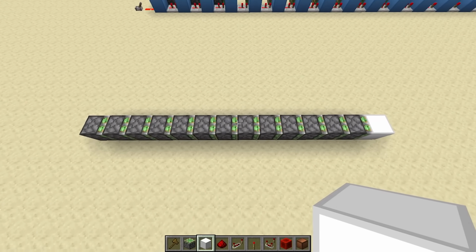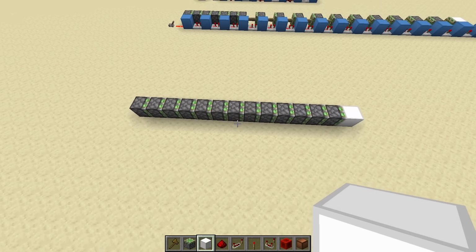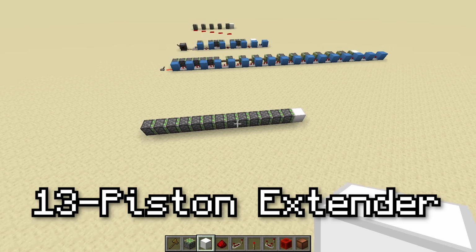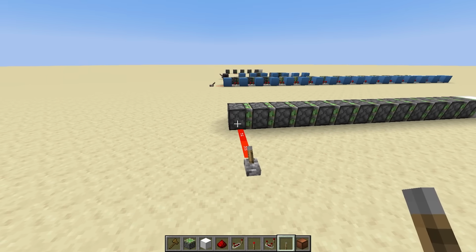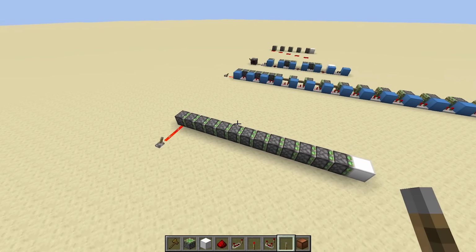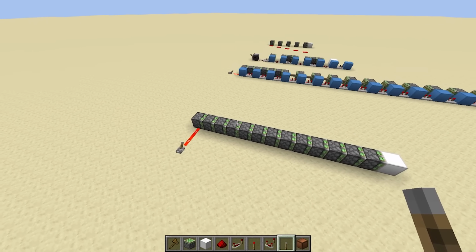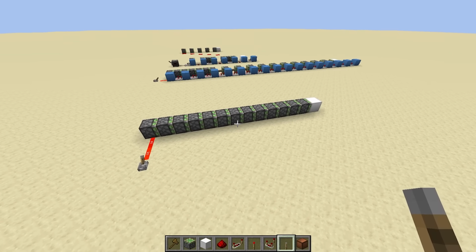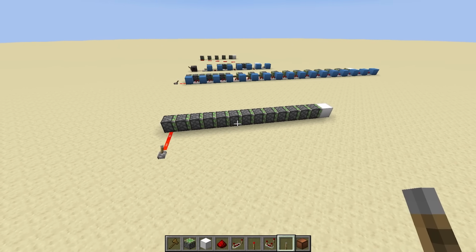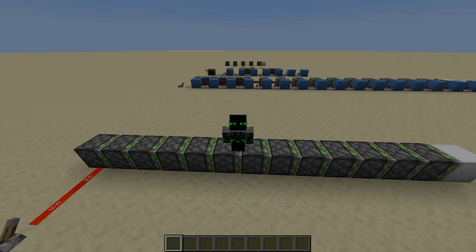For example, let's try to apply the n to 1 sequence we just derived to a 13-piston extender. We start with number 13, and we immediately have a problem. Number 13 can't extend, because it's trying to push 13 blocks, which is over the push limit of 12. So let's go back to the drawing board. Don't get me wrong here, the n to 1 sequence is still the best sequence for piston extenders of lengths 1 through 12. The problem starts at length 13, because that's the first time the push limit becomes an issue.